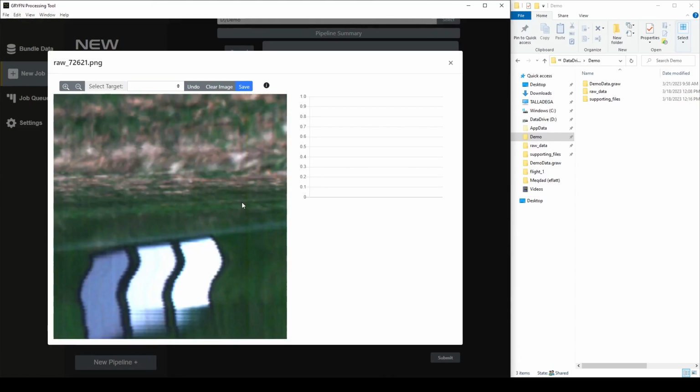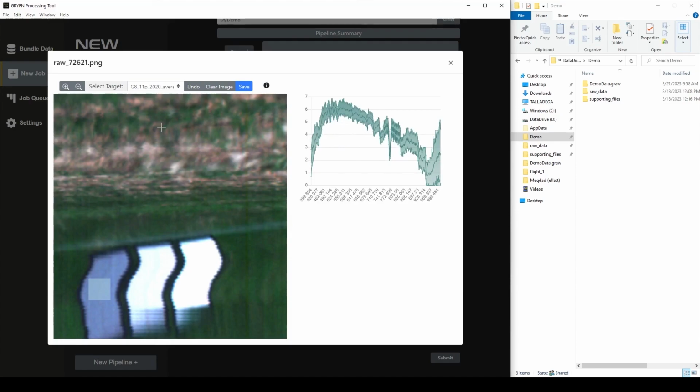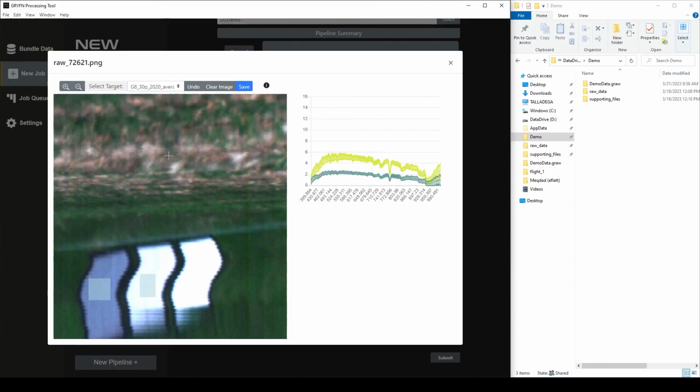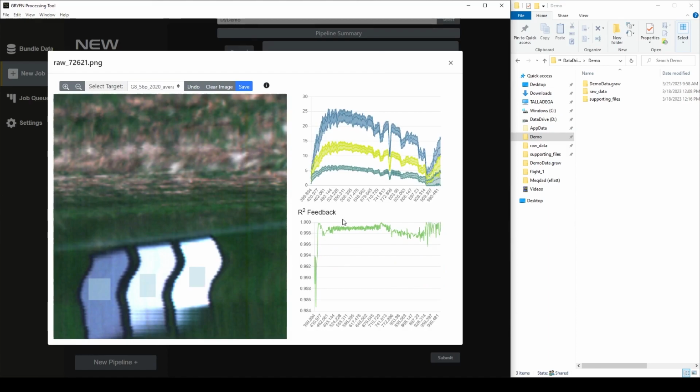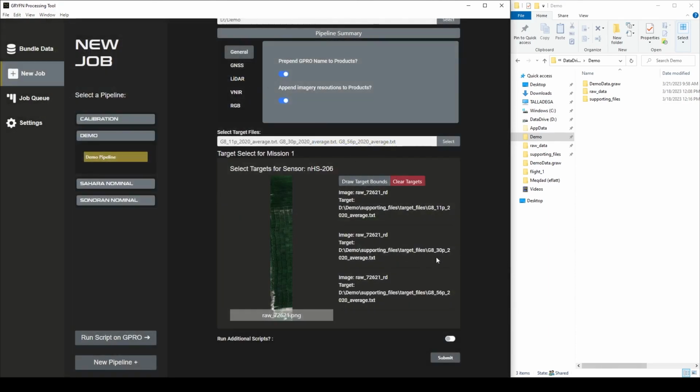Using basic keyboard controls, I can zoom and scroll around the image and find a closer view of the targets. I'll start with the 11% reflectance target, select some pixels to use on that target. I also have a 30% reflectance target and a 56% reflectance target. Once I've selected those pixels, I get an R² feedback value for the ELM. If I'm okay with that, I can save. Now we're ready to submit the dataset.